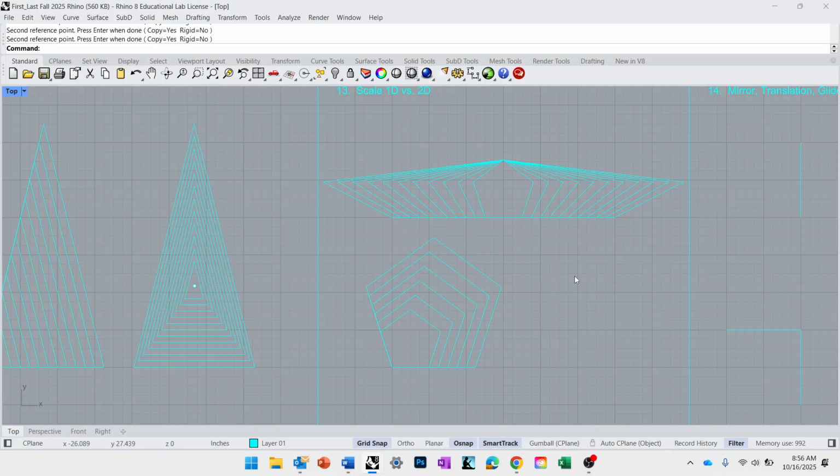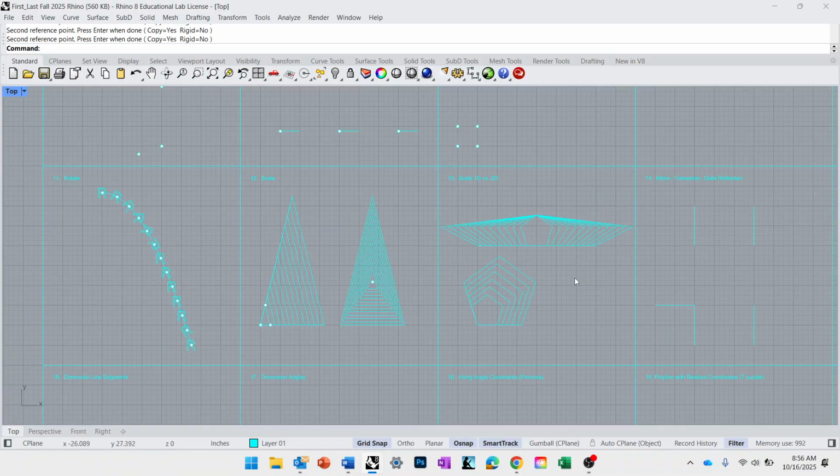Now, of course, we could scale it in the other direction too. If you just wanted to scale it in the vertical direction, you would hit Scale 1D and try that. If you have time, go ahead and do that yourself.